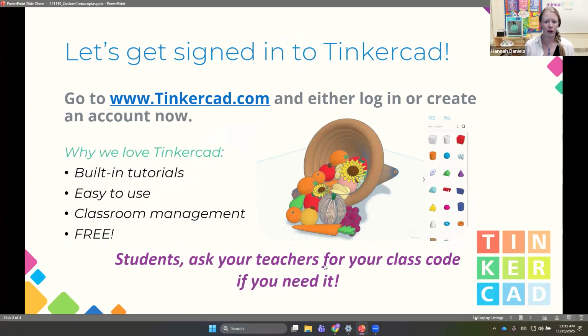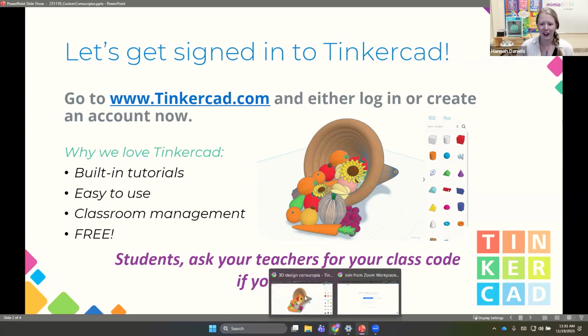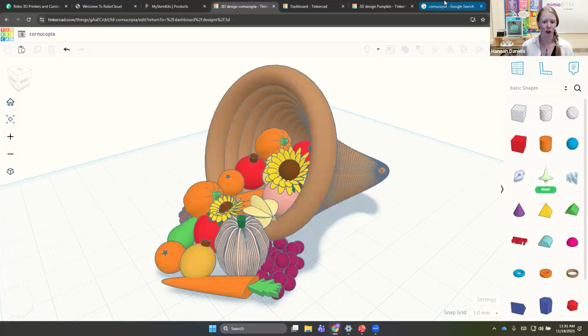Now, we love Tinkercad because it is so powerful and because it is free and it has all these great classroom management tools. And I also love that it is easy to use and that it's constantly coming out with new features. Since I created this graphic a few weeks ago in preparation of this webinar, today there's a whole new tool that Tinkercad has released that I'm going to show you how to use and implement into your cornucopia design. Now, before I get started with that, what is a cornucopia?